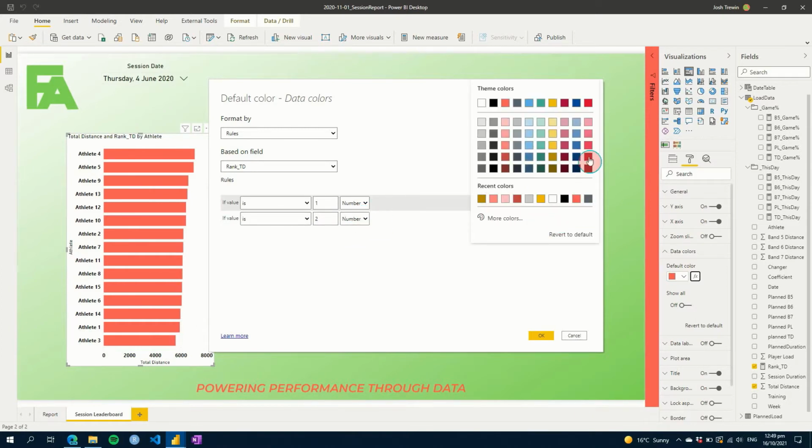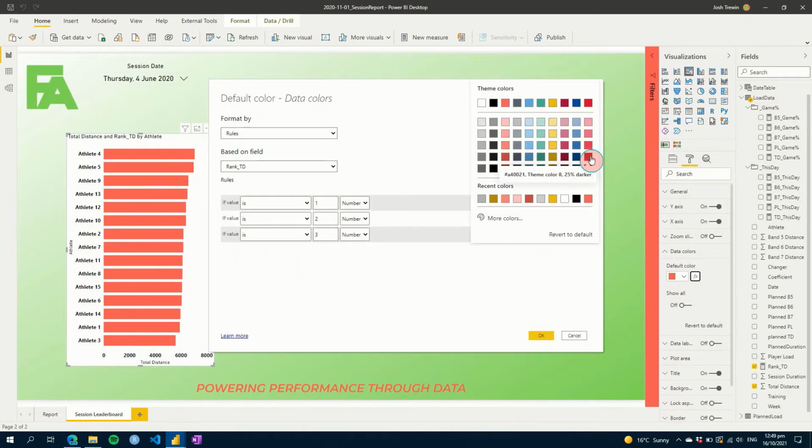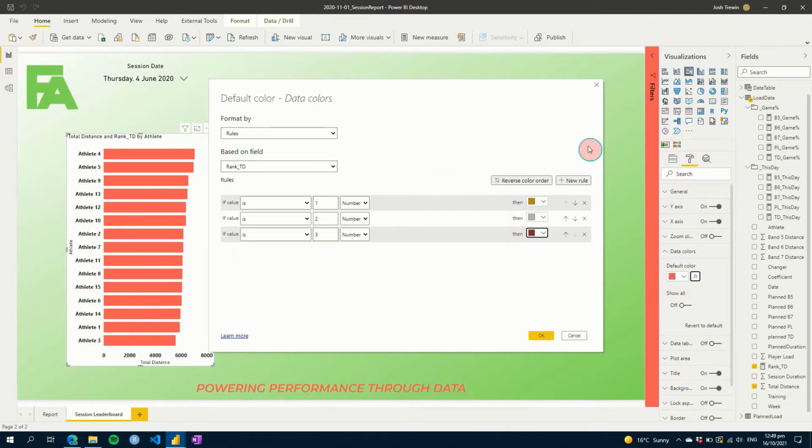And we'll try and find something that's close to silver. So there. And then the last one is 3. Need to click is. And then we'll find something that's kind of like a bronze color. So let's just go with this color here.